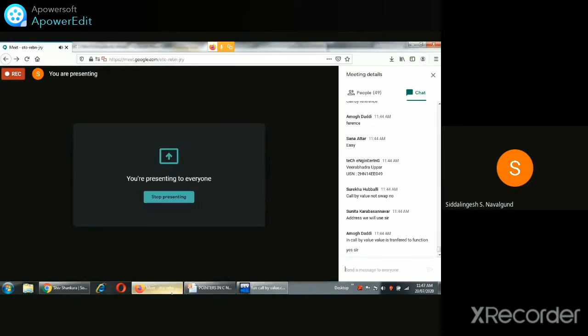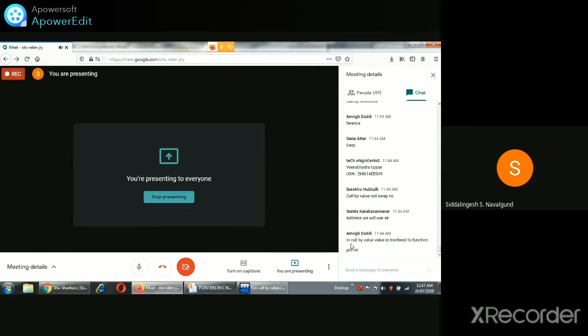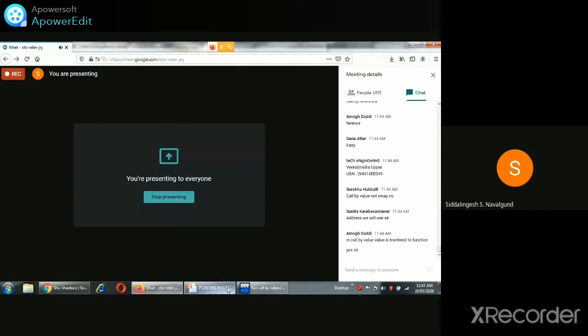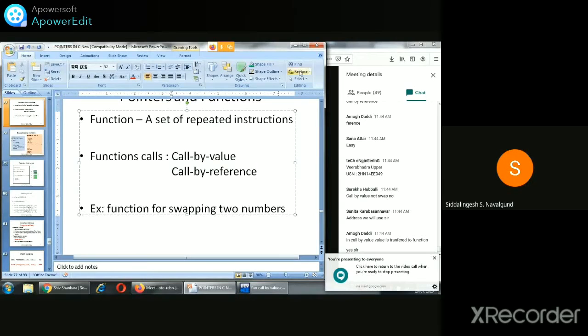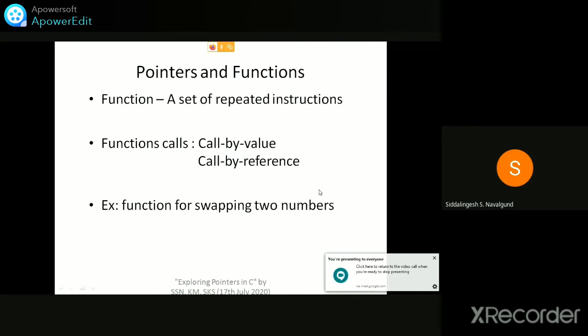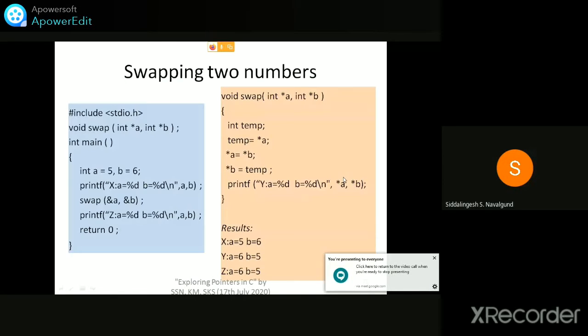So what we do is we prefer going for call by reference. We go for call by reference, and let me just try to very quickly illustrate that concept to you. Once we feel comfortable with functions, let's go with pointers and functions.